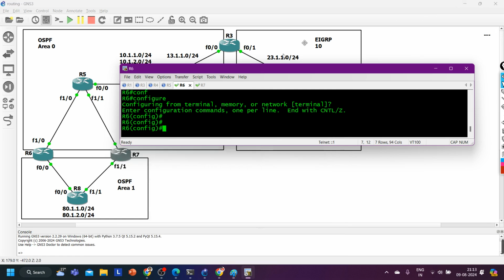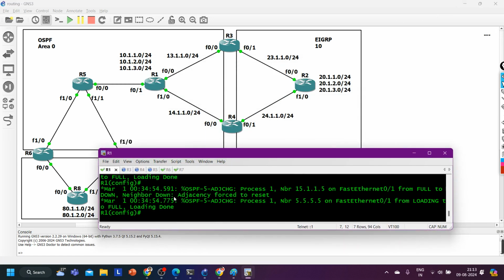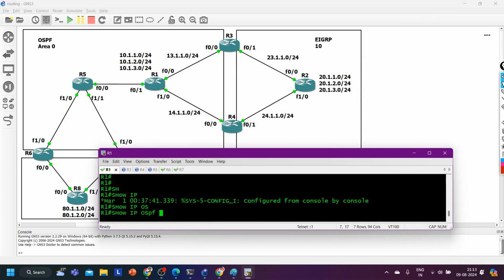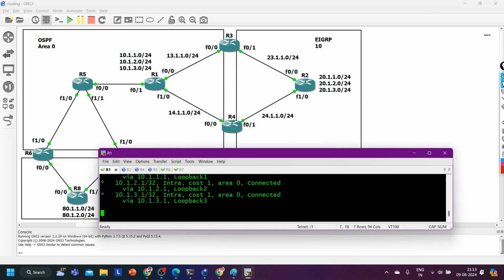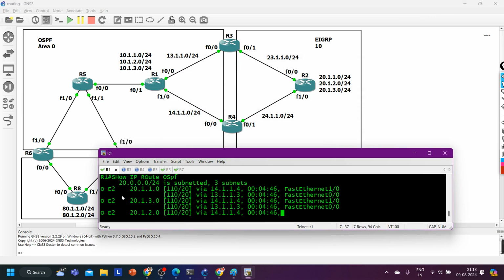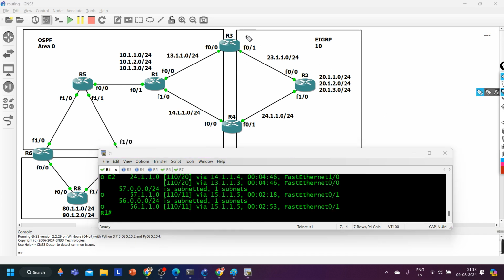See the distance, like here right now R1 is performing load balancing, right? So show IP route OSPF. Done, it is performing load balancing. Another option is, let's say I want to receive all external prefixes via router number 3 only. So here I can configure lower distance. By default distance from both sides is 110. But here I can set distance 100.